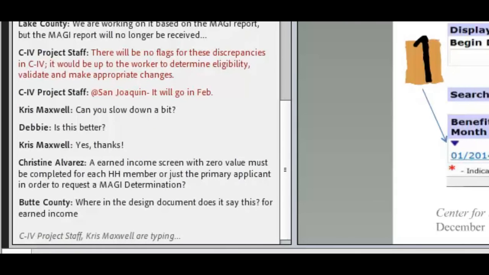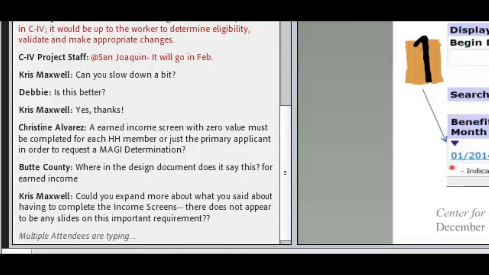And the next question would be, where in the design document does it say this for earned income? It doesn't say it in the current design document. This is one of the last minute changes that we got prior to this presentation, and it's very important information, and we wanted to make sure that you knew this.